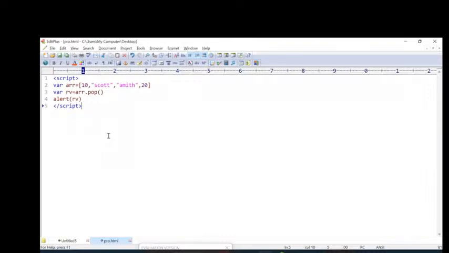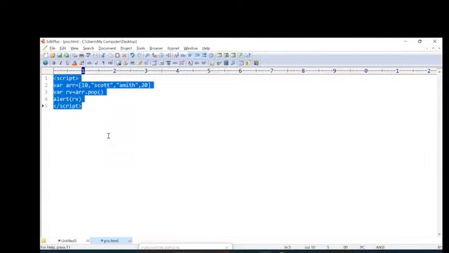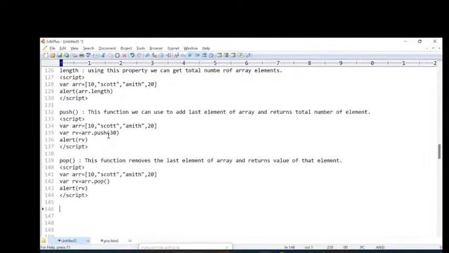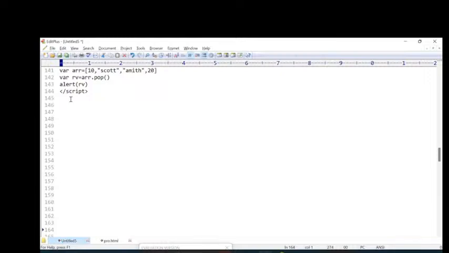Yes, this is about next shift. This function adds an element in the beginning of array and returns.